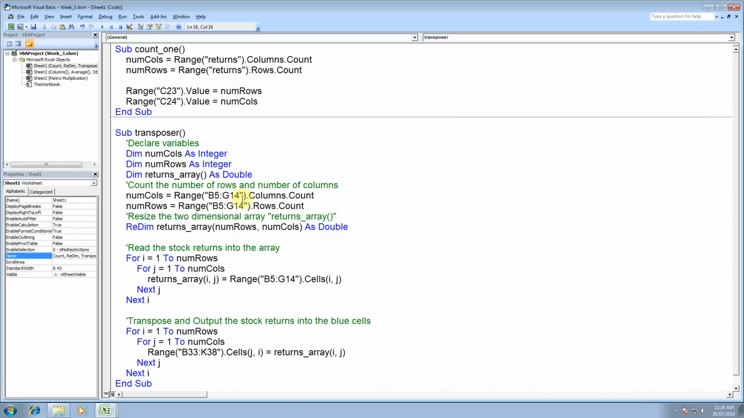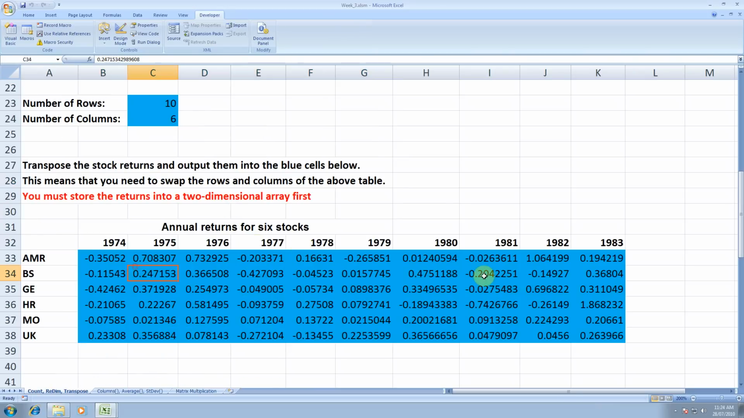In a similar way, we can work with this here. Returns, then returns, and then returns. Right, this works as well.